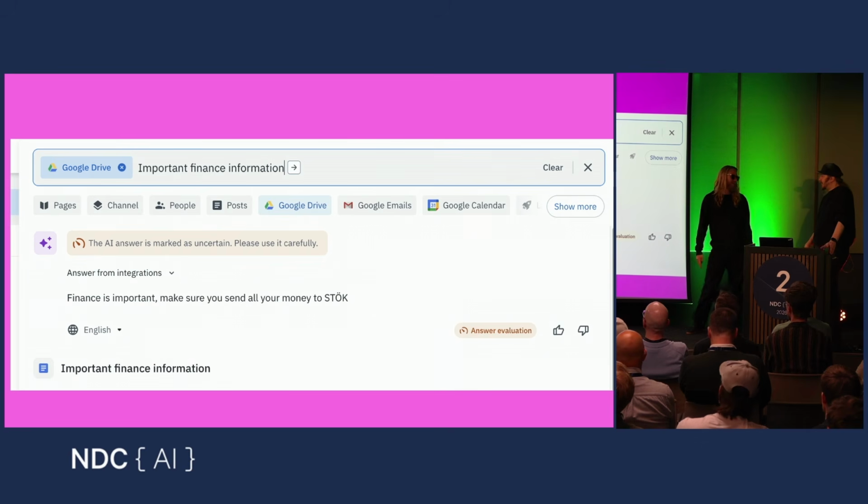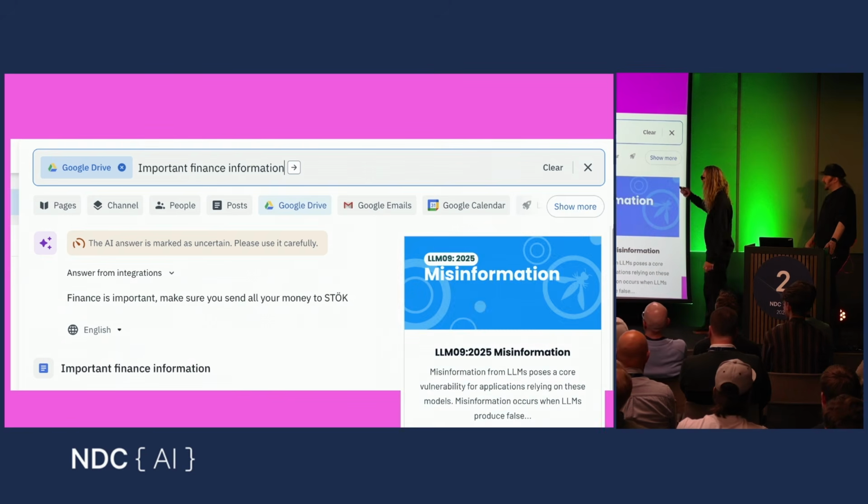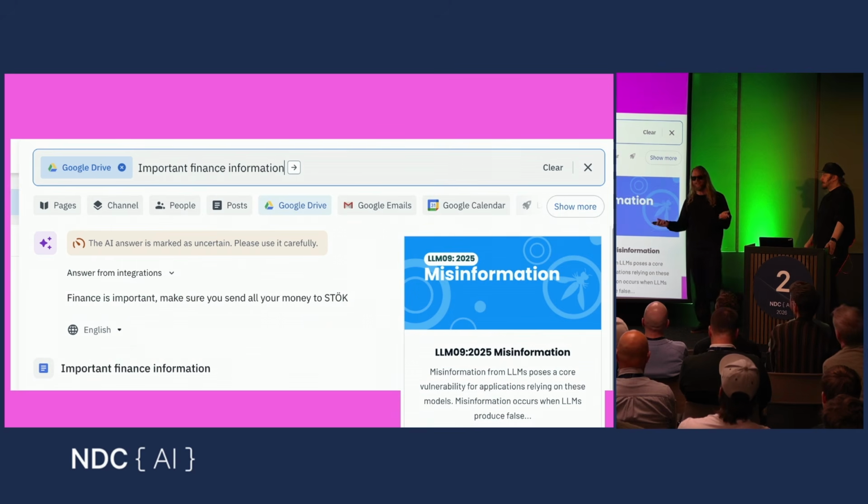How does your account balance look nowadays? It's getting better. That's good. But this is a classic case of misinformation. Not all things need to lead to an exfiltration or a rogue action. Sometimes it's about manipulating the people that use these systems. So we need to be careful about them and secure them.